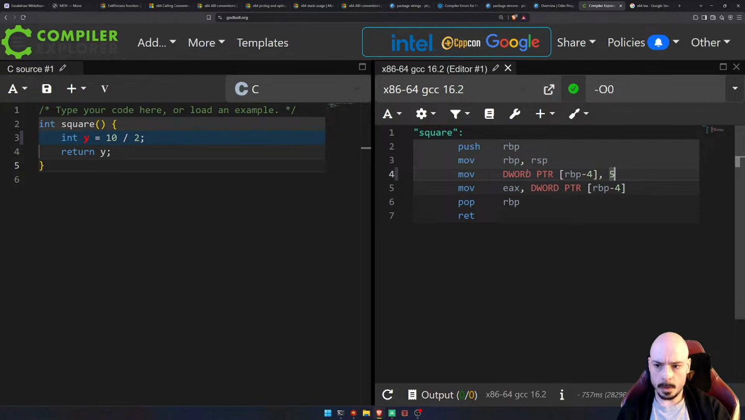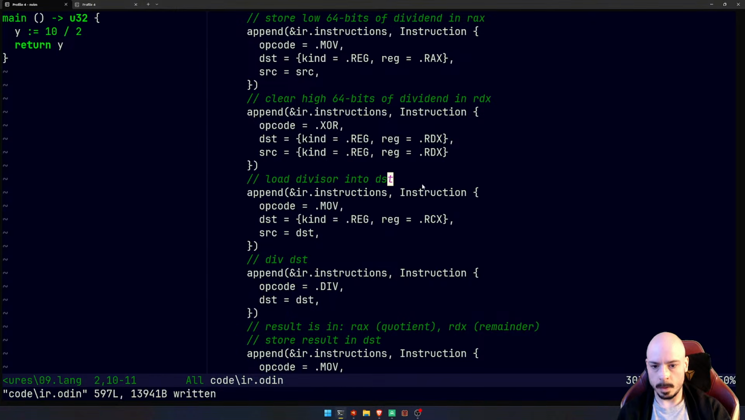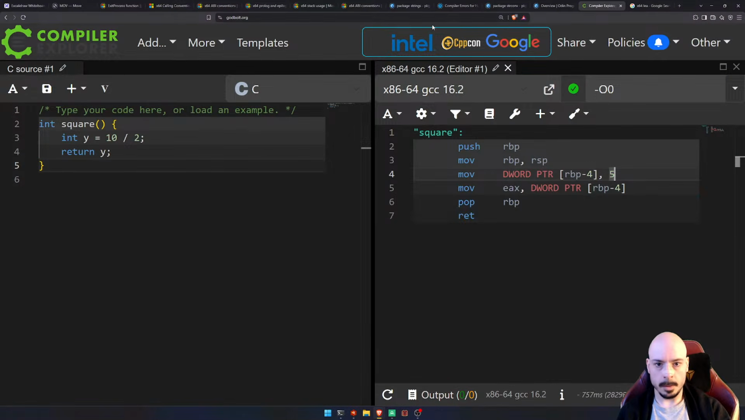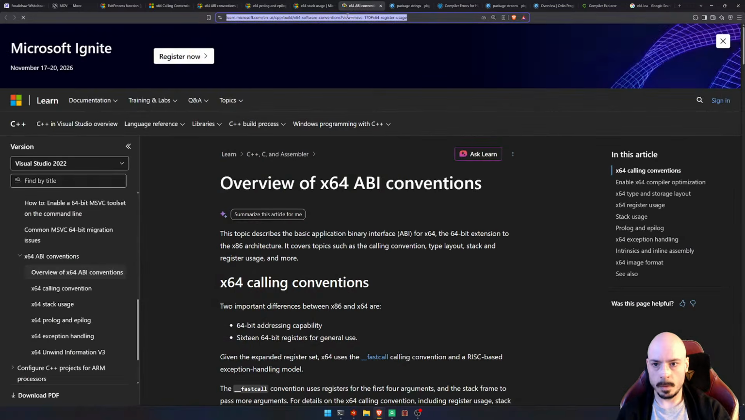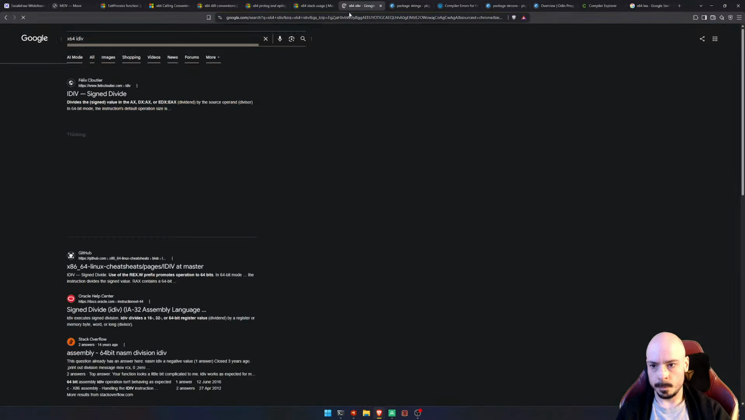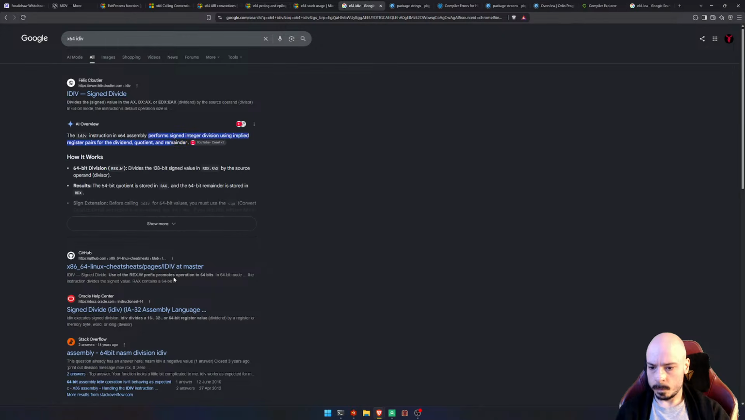So this, it's optimizing it. Yeah, so annoying. I need to look at how divide works. X64, is it iDiv? How did I figure it out last time?